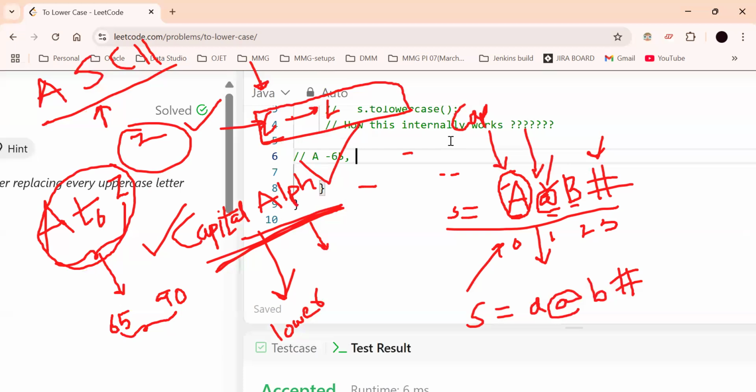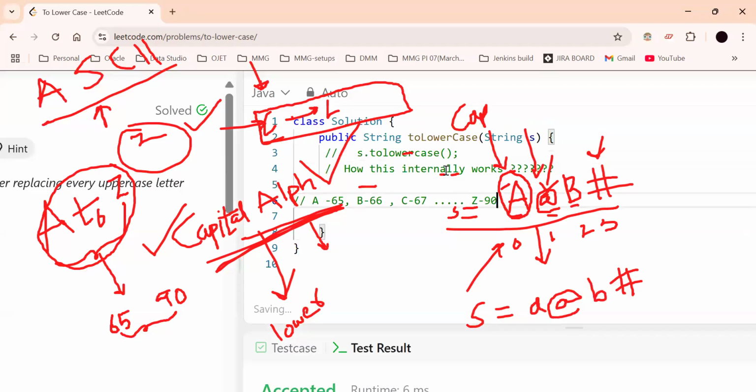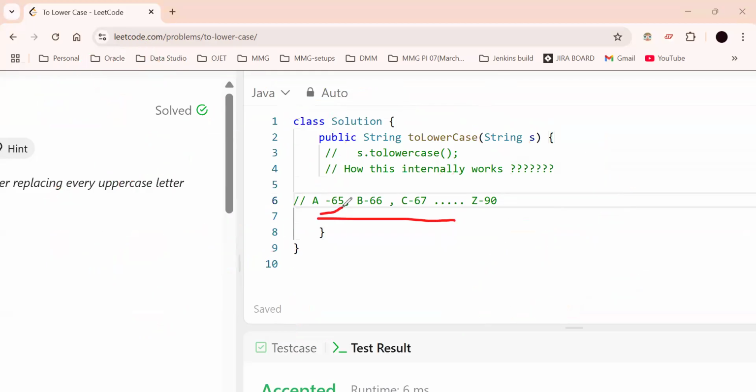A is 65. B is 66. C is 67. So on. Z is 90. So this is what it is. Okay, clean this so you can see this one. I hope this is clear. For A it is 65, B it is 66, C it is 67, and Z is 90.